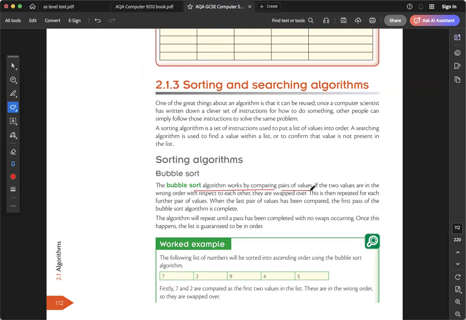Bubble sort works by comparing pairs of numbers. Do you remember I taught you that the numbers are not in order? You see this 7 and 2? So we need to sort them. What are we going to do? Sort them in ascending order, isn't it? Ascending order, from smaller to bigger.